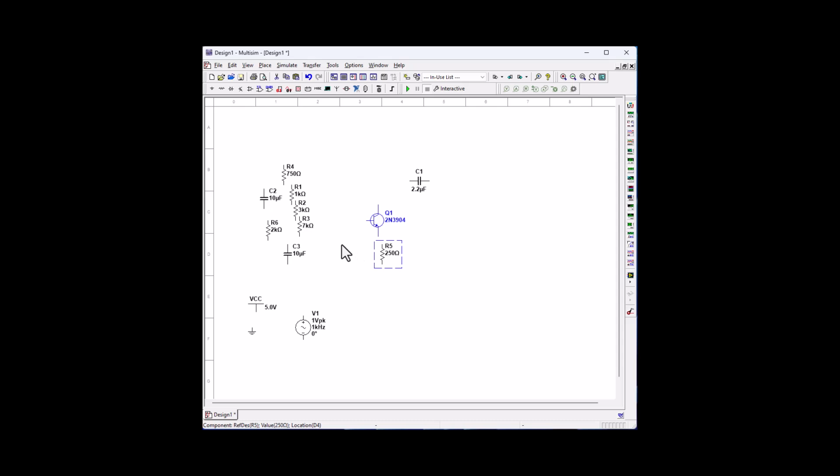So we got a 250. We have a 750. We have a 2K somewhere. Anyway, we got a 7K, and a 3K. Here's our output. And we have a 1K. There's our 2K, our 1K output.